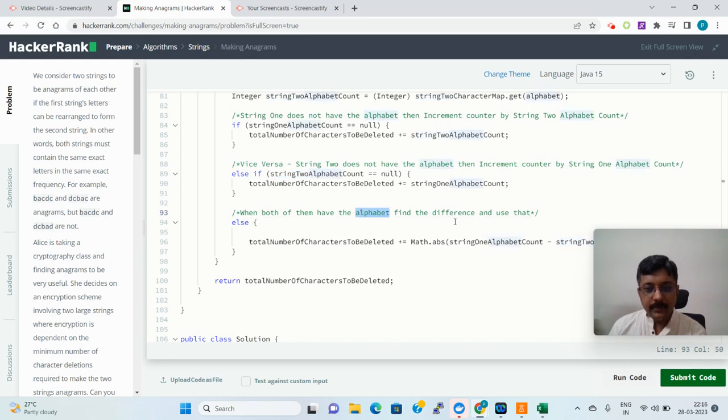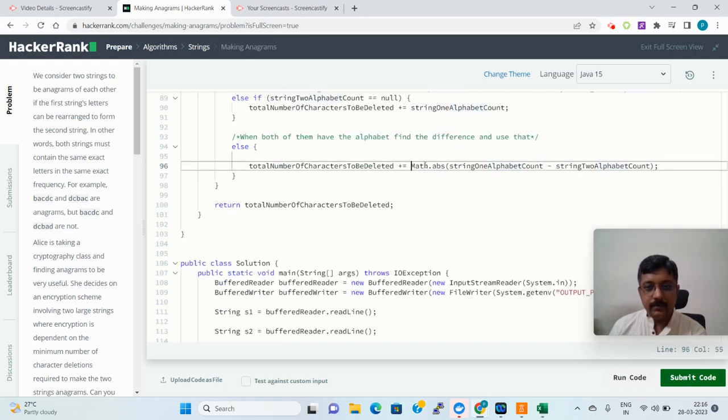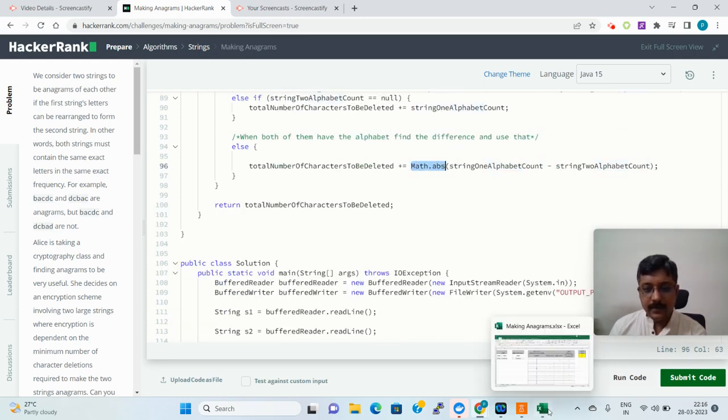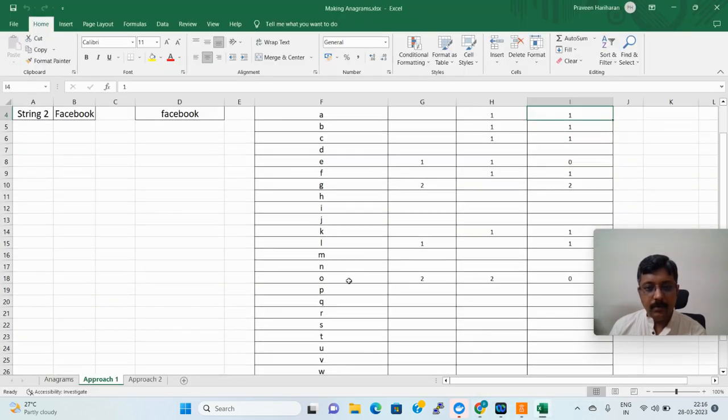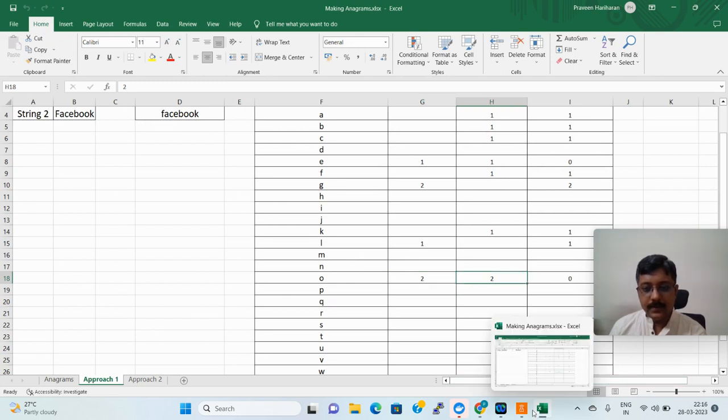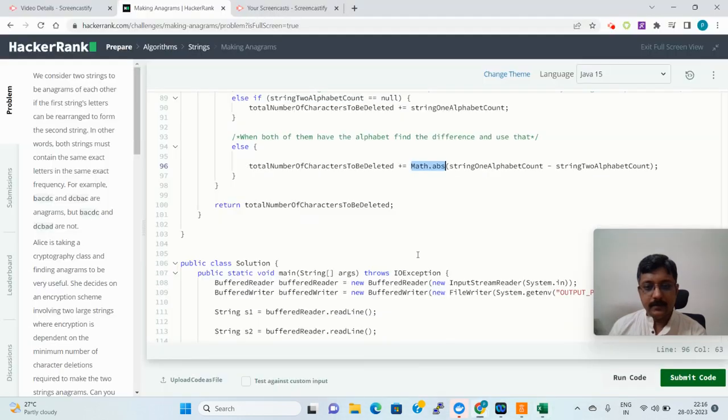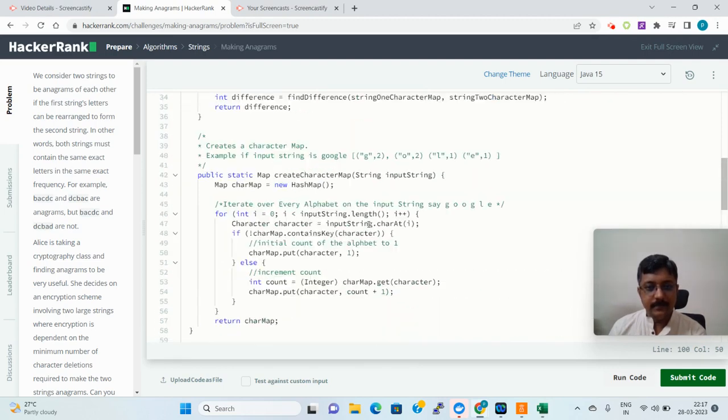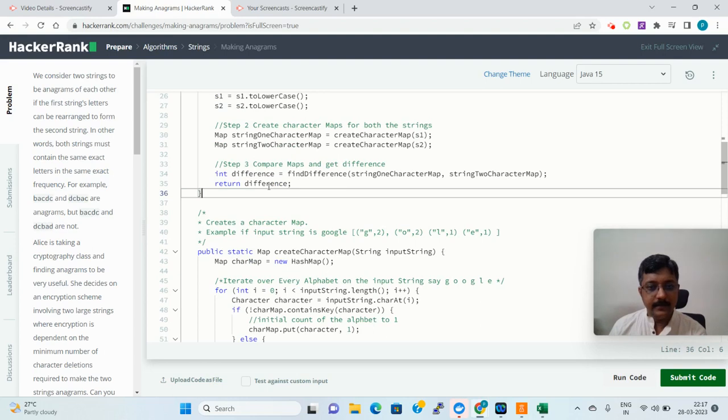And when both of them have the alphabet, then you need to use the difference. For example, you take the alphabet O. It is present twice in Google and twice in Facebook. So you subtract the difference, you get 0. That is what is done in the else condition. Once you keep doing a total summation, you will get your answer. So the answer will be 8.